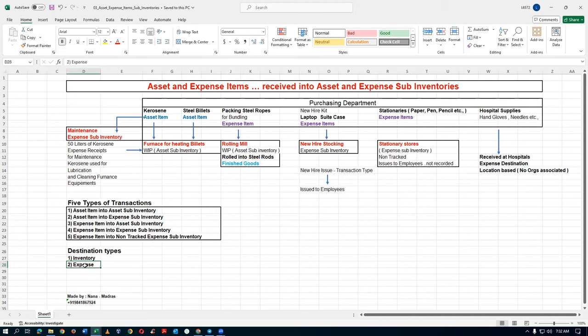So they will be free locations, and they will not be tied to any org. So if a location is not tied to any org, it is automatically an expense destination. The location is an expense destination.